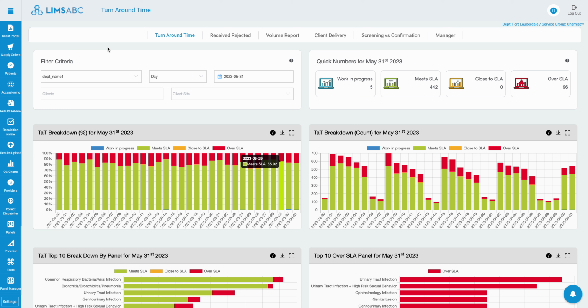Generally, on how the analytics are structured, at the top you will have a filtering criteria for each of the analytics that we have. We have the turnaround, the received, rejected, the volume, the client delivery, and the screening versus confirmation. The filtering criteria, depending on the analytics, will allow you to filter based on the department, based on the client, based on the client side. On some analytics, you can also filter based on the sample type, the service group, and maybe the panel.